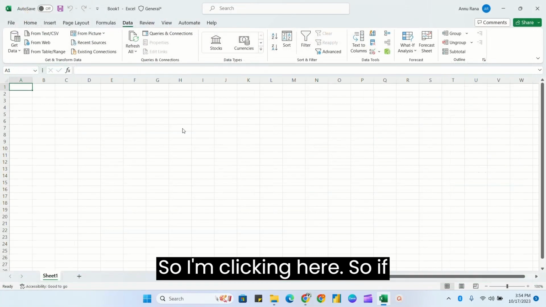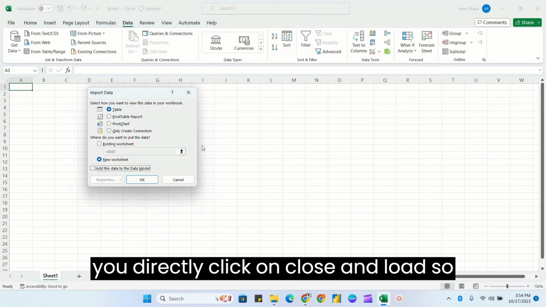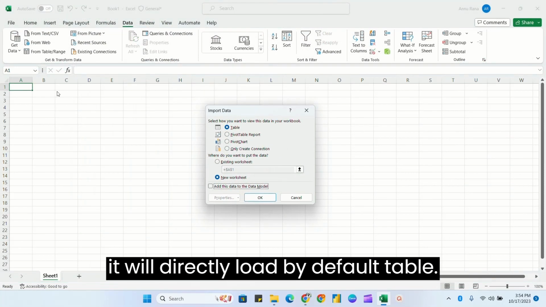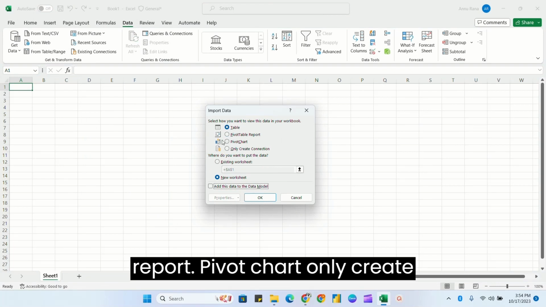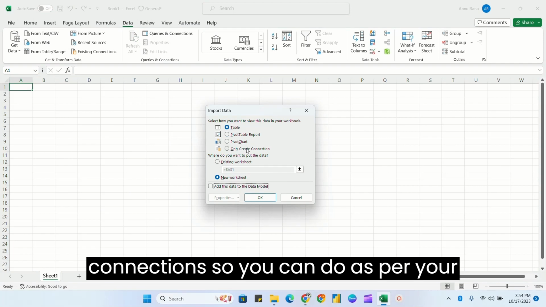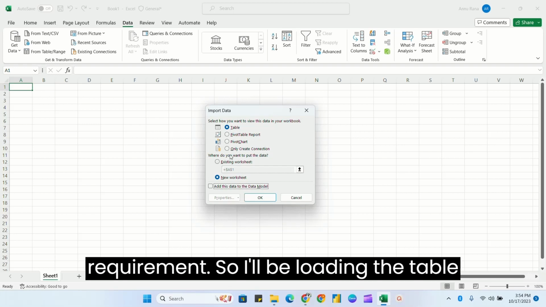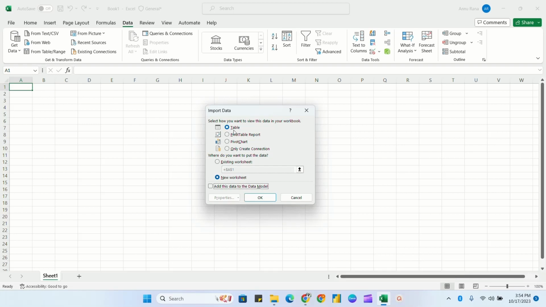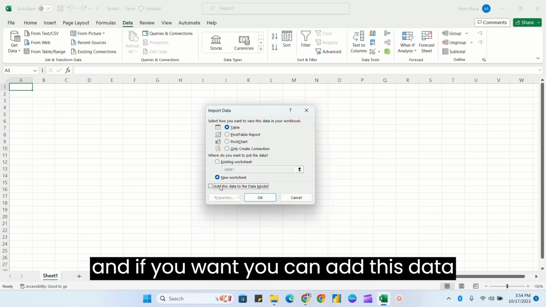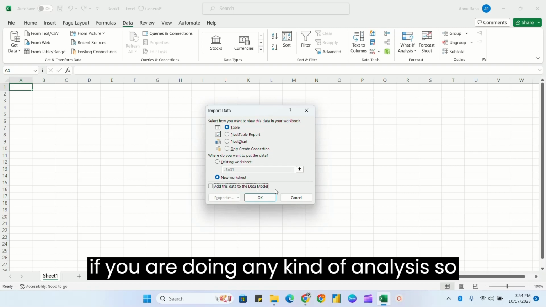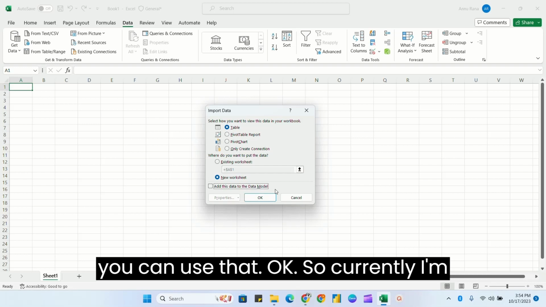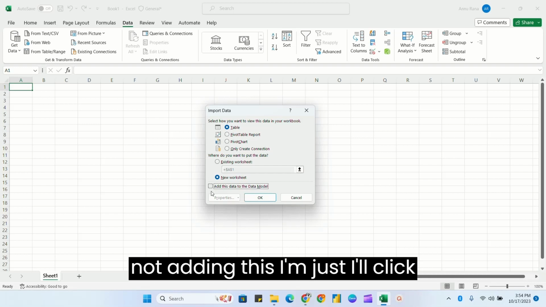I'm clicking here. If you directly click on close and load, it will directly load the default table. If you want to load as a pivot table report, pivot chart only, or create connections, you can do as per your requirement. I'll be loading the table, and if you want, you can add this data into the data model as well, so in future, if you're doing any kind of analysis, you can use that. Okay. Currently I'm not adding this. I'll click OK.